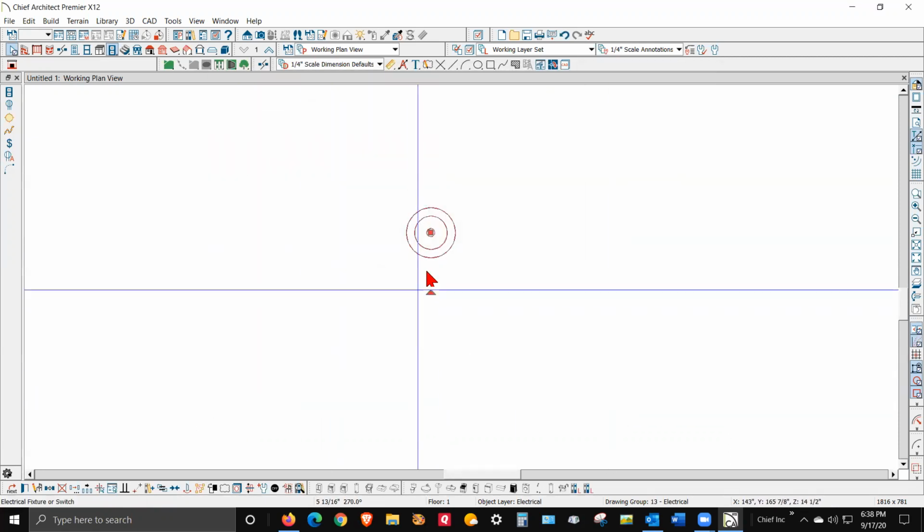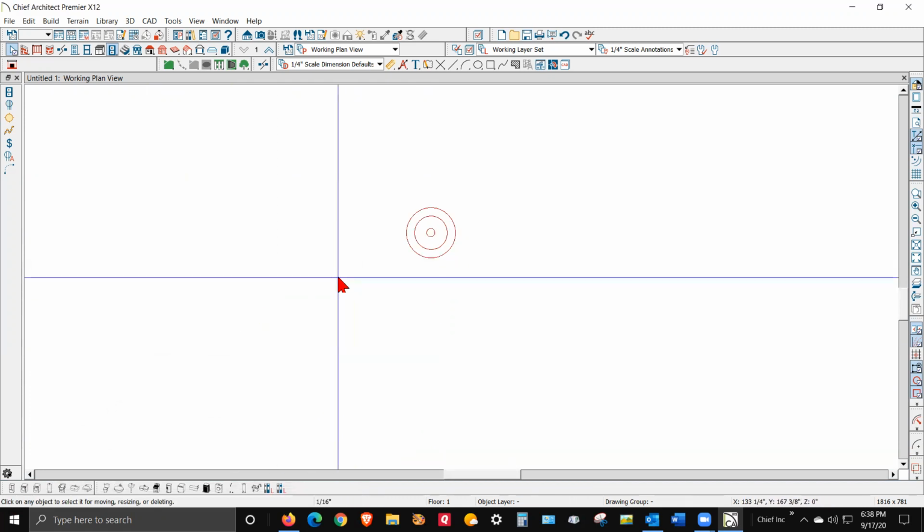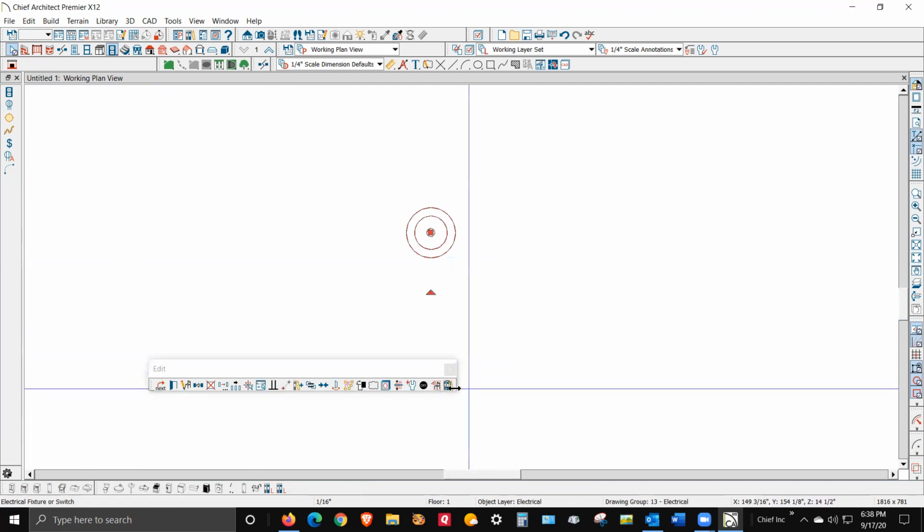So I'll select this. I'm going to use the edit toolbar, by the way. Whenever you select something, it appears, and when you deselect anything, it goes away. And if it's not docked down here where it usually is, you can see that it says edit on it. Okay.